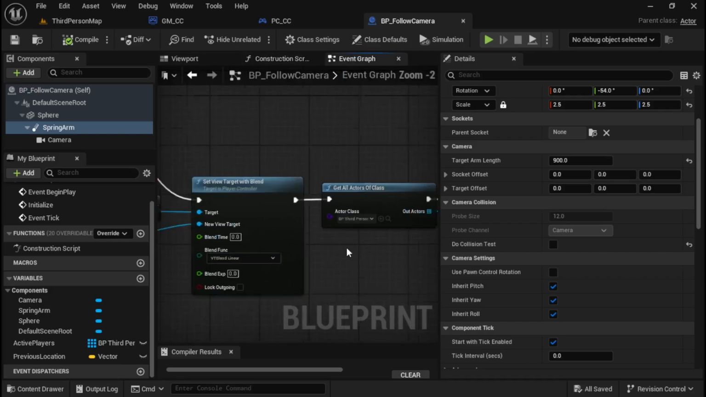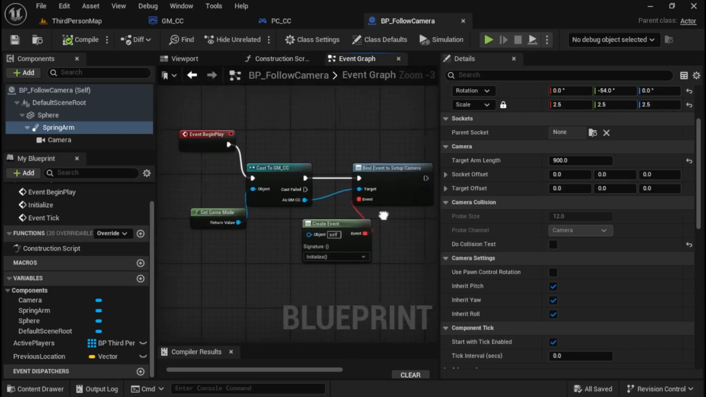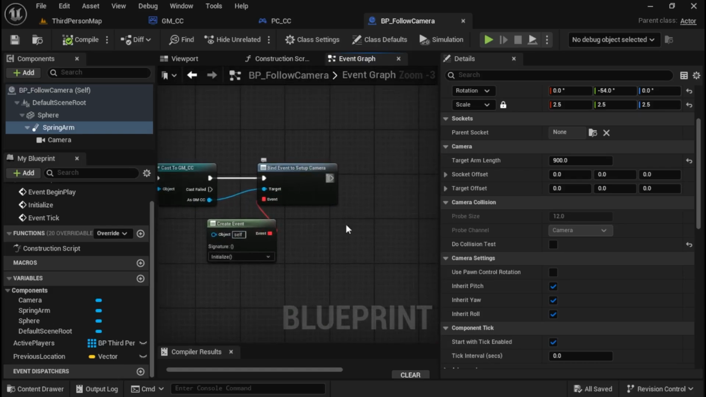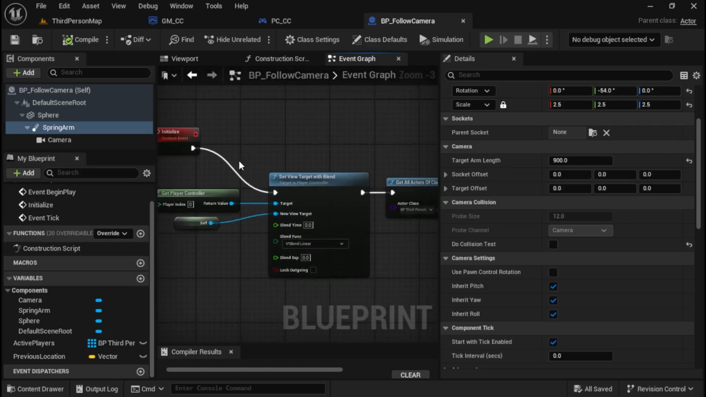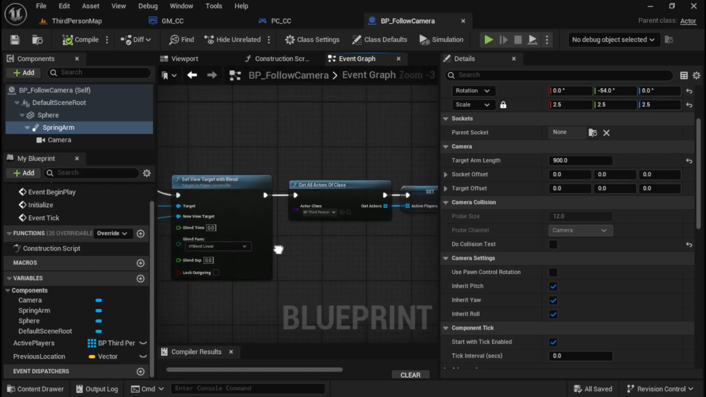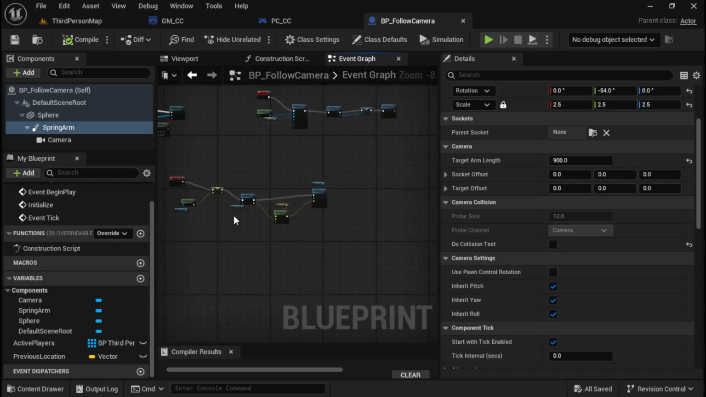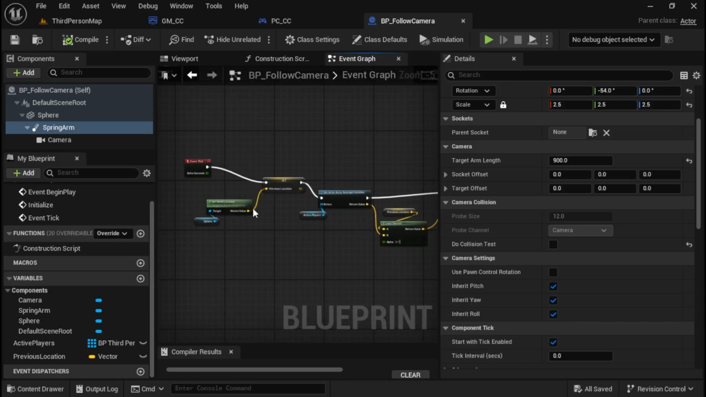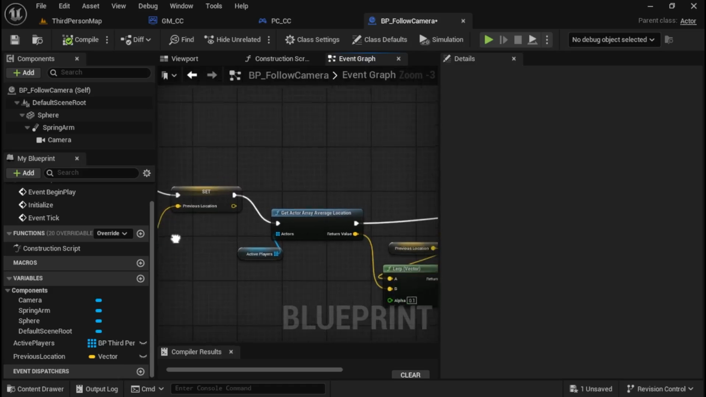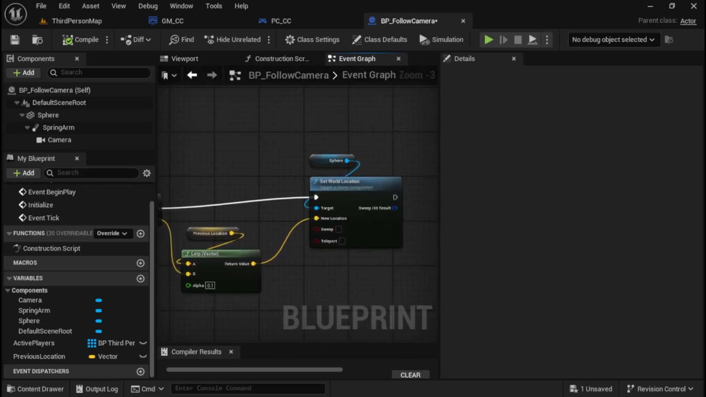When last we left, we were able to set this event begin play up. So we had this bind event listening for the setup camera event dispatcher, and then it initializes this whole setup right here for the player to be added as an active player for the camera. And then right here we have an actor that this event tick is going to be updating the position of our camera as the characters move around the map.